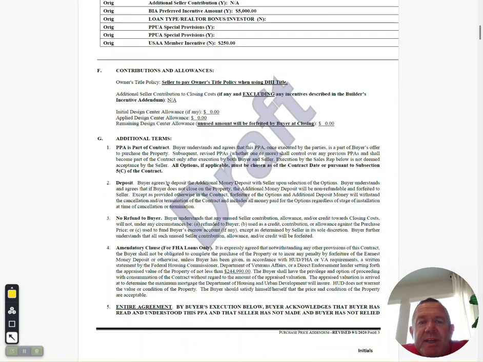The PPA is part of the contract. It will list any additional deposits that we receive. It also lets you know that, for example, if your closing costs were less than the $5,000 that we give, that is not something that we refund back to the buyer. Any incentives are like that.